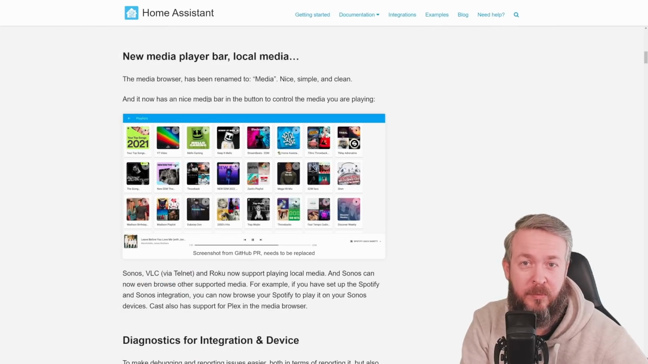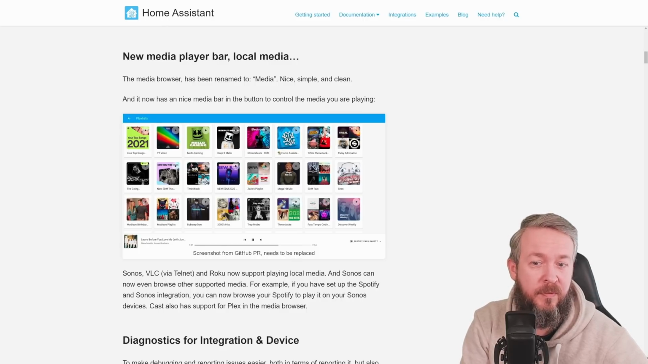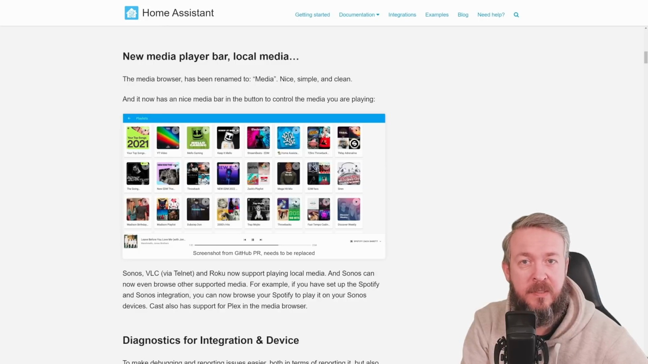The Media tab, what was previously Media browser, is now much nicer and also includes the media control at the bottom of the display. Also, there are some additional changes to it. For example, Sonos, VLC and Roku can now support playing local media. And Sonos can even browse supported media. For example, if you have Spotify and Sonos integration, you can now browse your Spotify media and play it on your Sonos devices. And Cast for Plex has been added to the media browser.